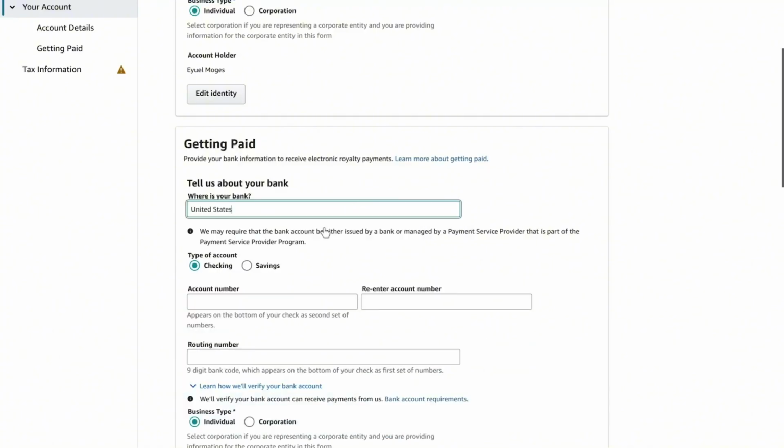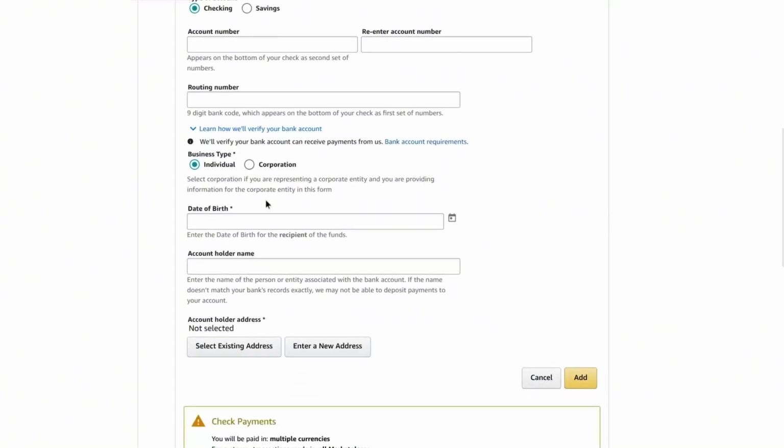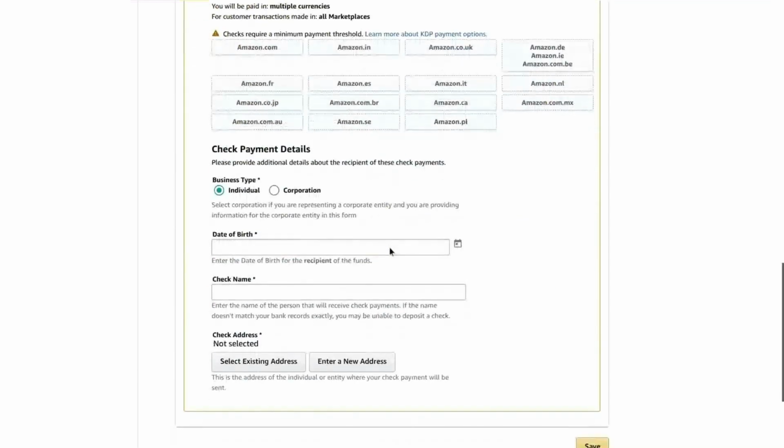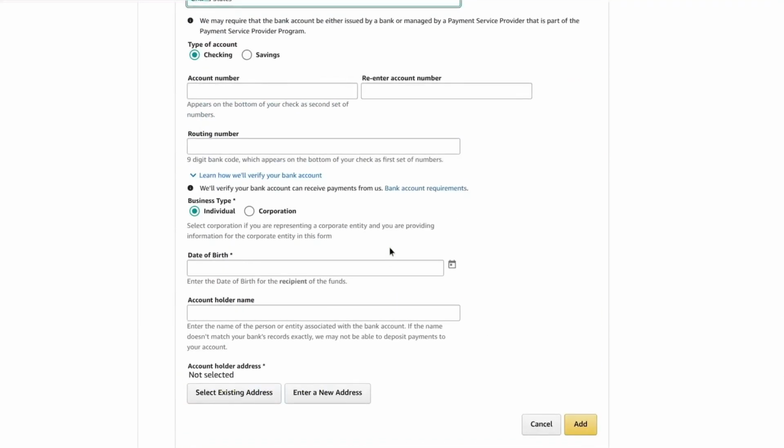Use the information from your Payoneer receiving account and fill in the following fields: bank name, copy from Payoneer; account number, your Payoneer receiving account number; routing number, provided in your Payoneer USD account; account type, usually checking. Make sure the information matches exactly with what appears in Payoneer. After entering all the details, click Add. Amazon will now register this account as your payment method.